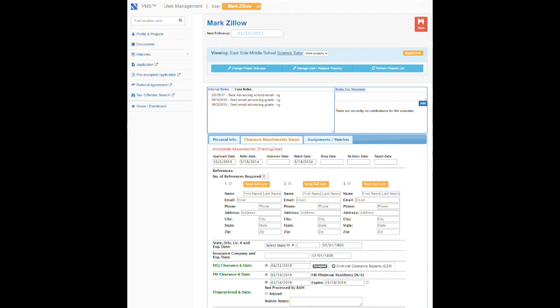We won't go over the details of the profile as we did previously in the Backoffice demonstration. A quick look tells you that the only outstanding requirement for this volunteer to be a science tutor is to attend a required training class. It is the only unsatisfied requirement and is displayed in red.